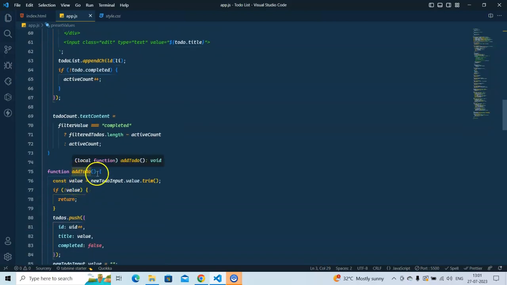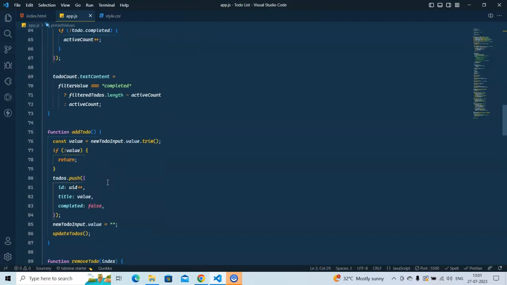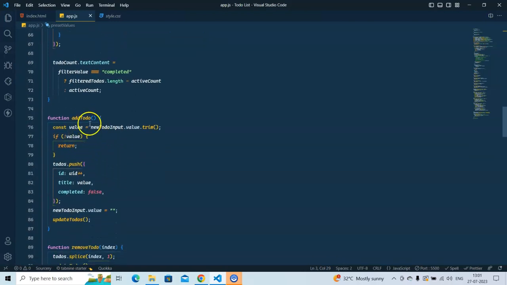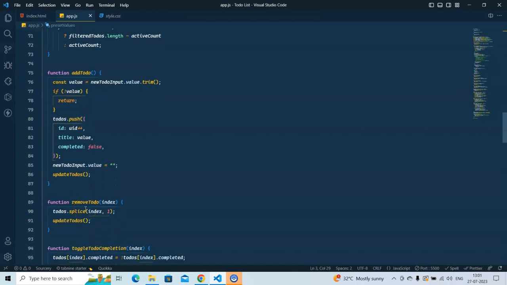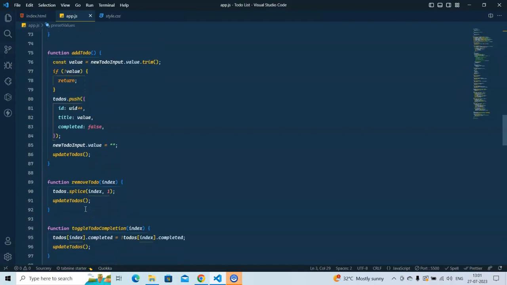So the function add to do, as you might have known, is for adding a to do to our list, and this is the structure I formed for my list item. It will have an ID, a title, and a completed label, which we'll use to verify whether it's completed or not. And remove to do will be removing the list item completely from our to do list.